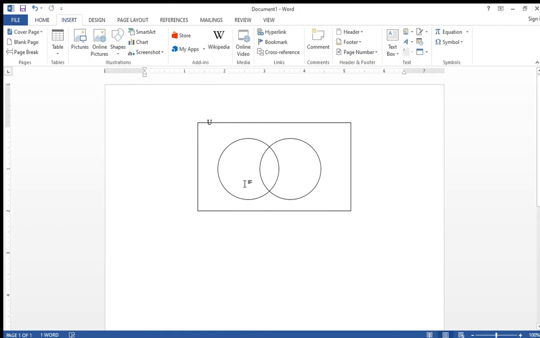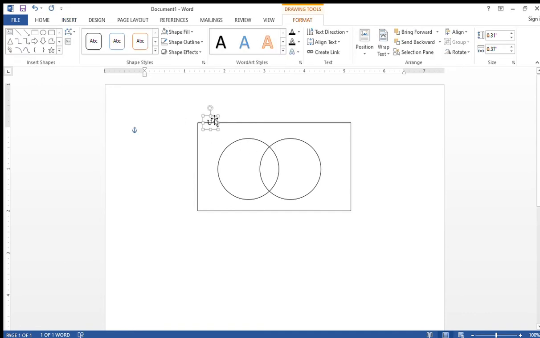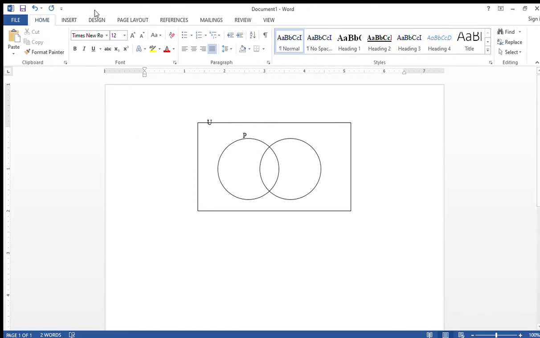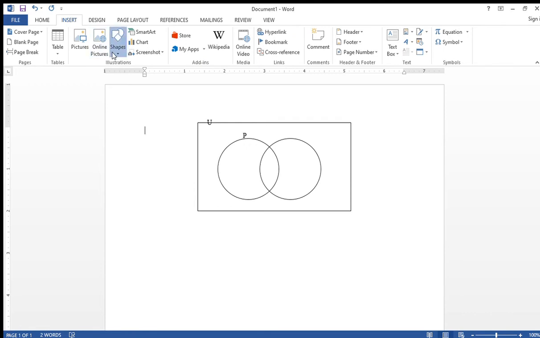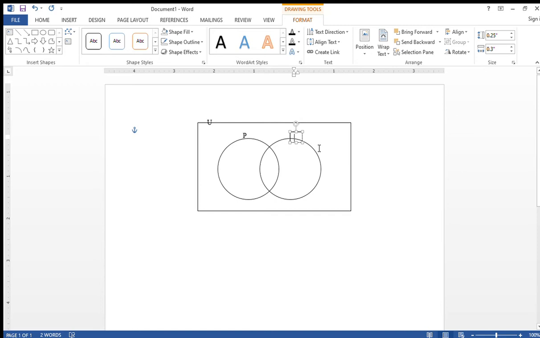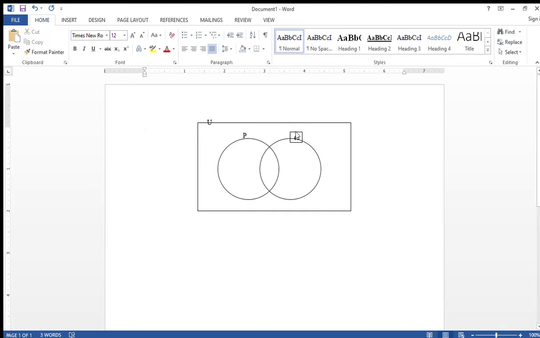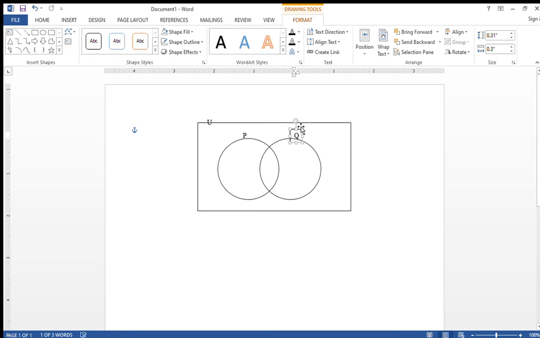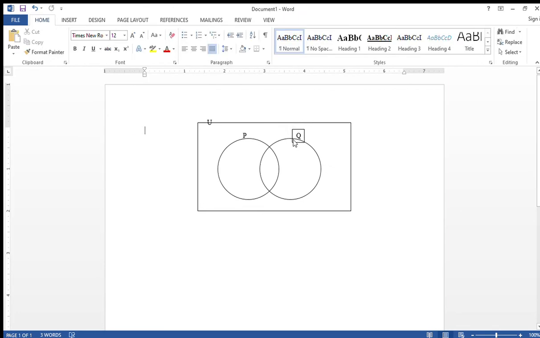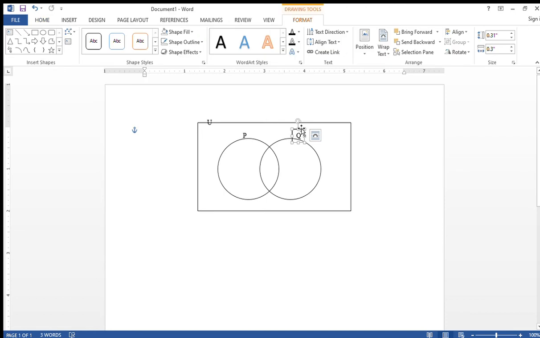Now I want to put in my numbers in my Venn diagram. Actually, let me label the two circles first. I can click on this same text box and copy it, paste it back, so it's the same format as this text box. I can click and label this one P. Or I can go back to Insert, Shapes, and click on the text box, insert my text box here, and label this one Q. I can make this bigger so they can see the entire Q. If you notice, it comes with this outline. I don't want that, so Shape Outline, No Outline.